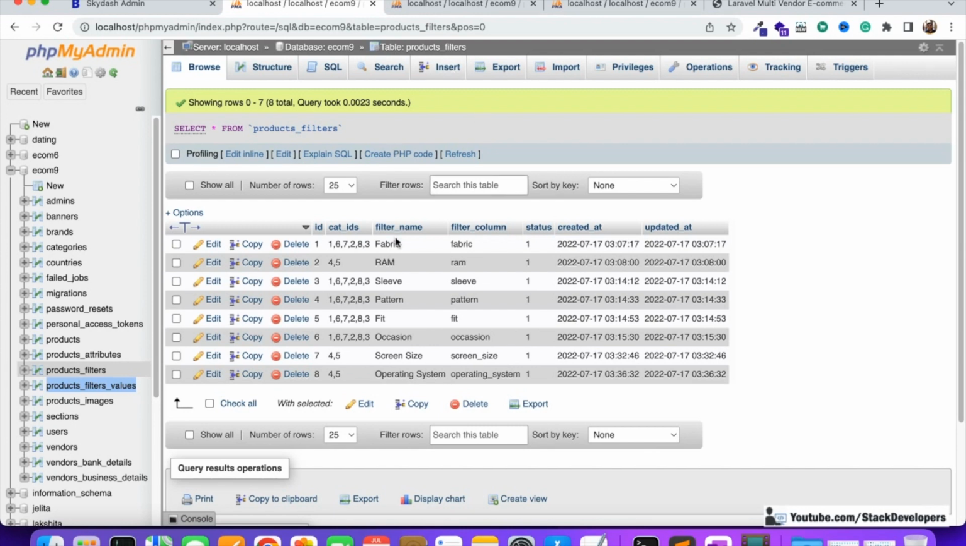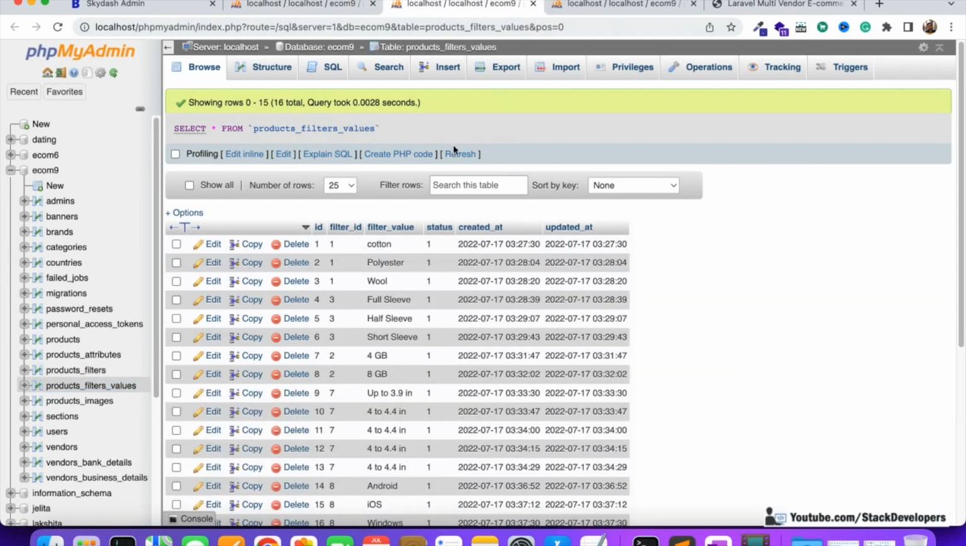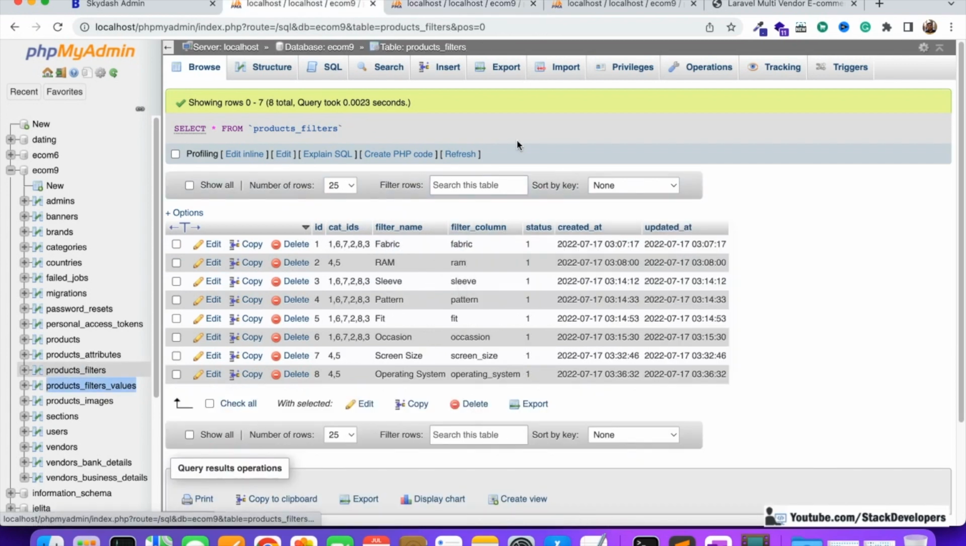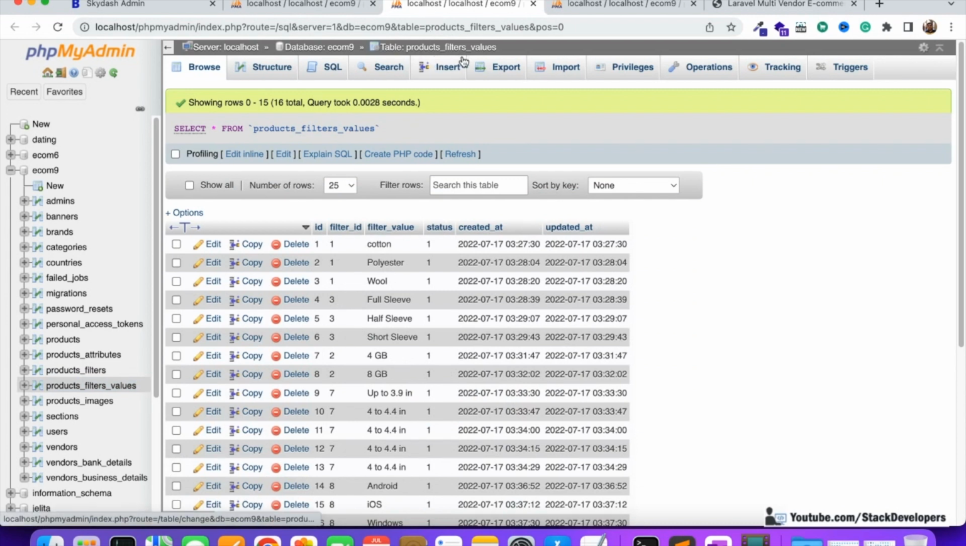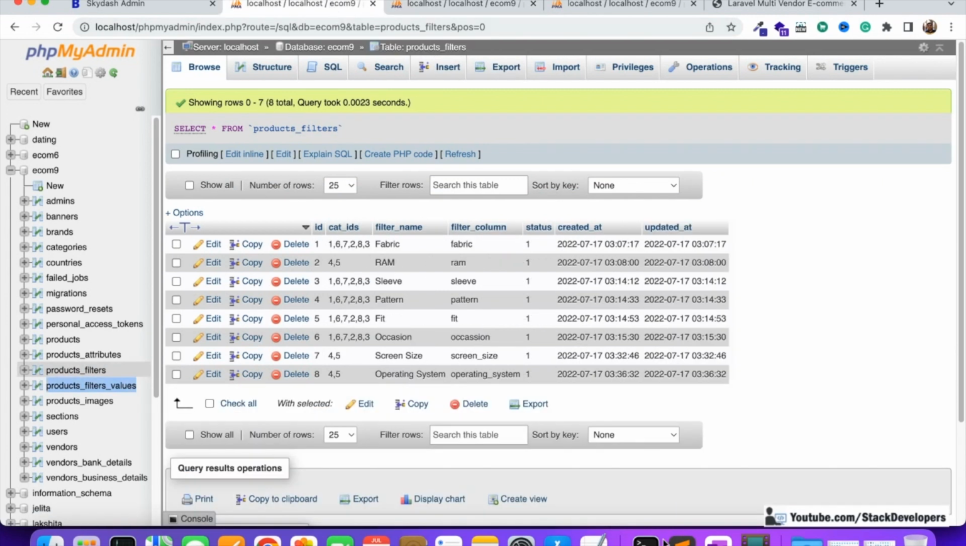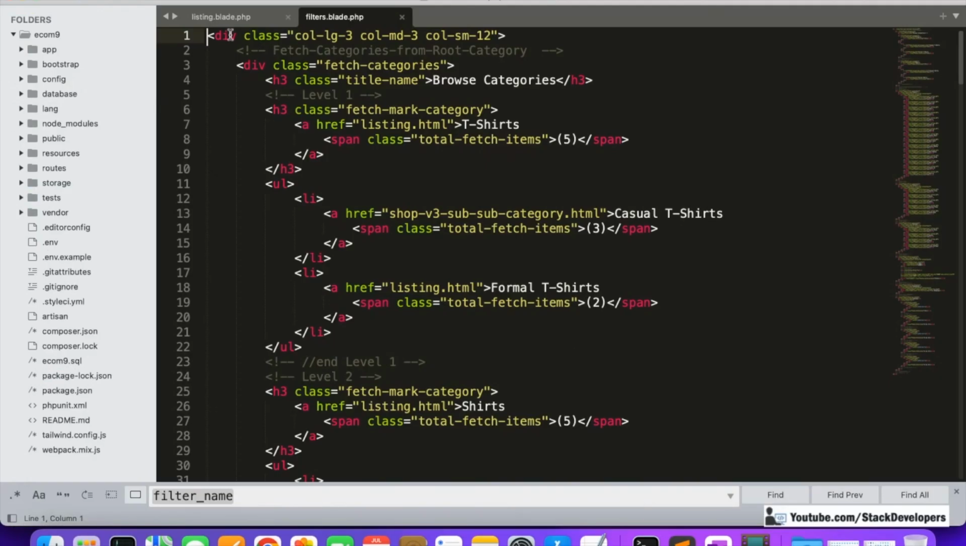A product filter can have many values. One filter, like the fabric filter, can have many values like cotton, polyester, wool. So a hasMany relation will come between these two tables: a product filter has many product filter values. This relation we are going to add.